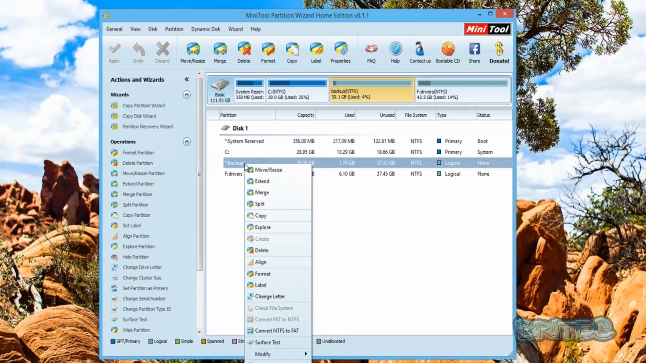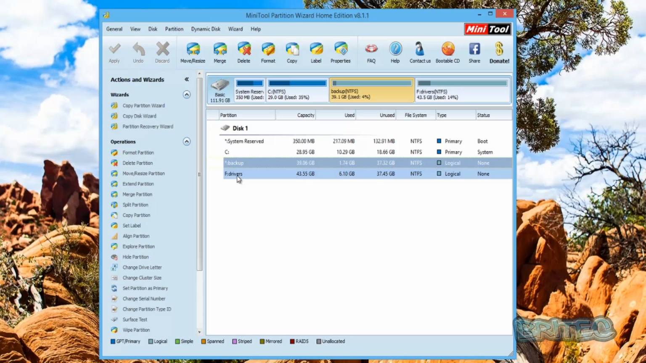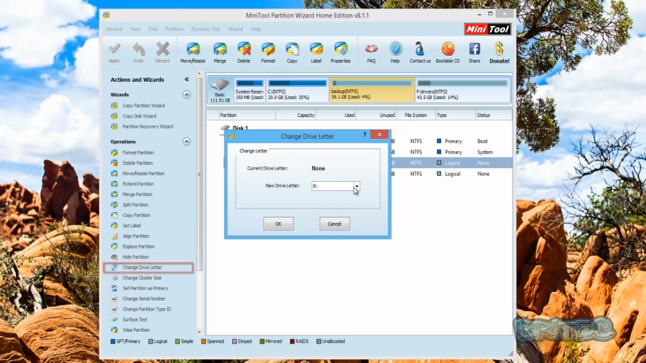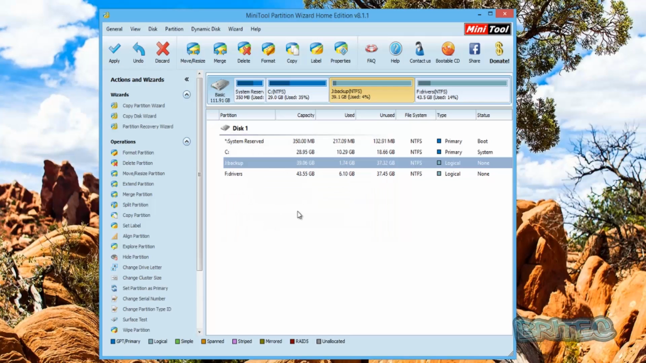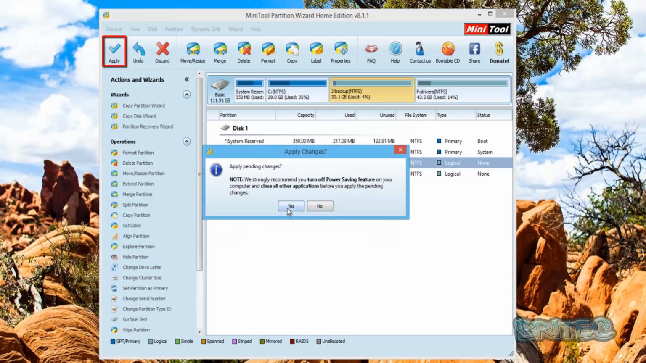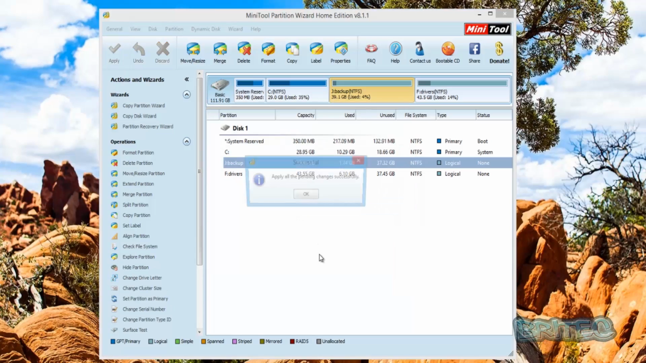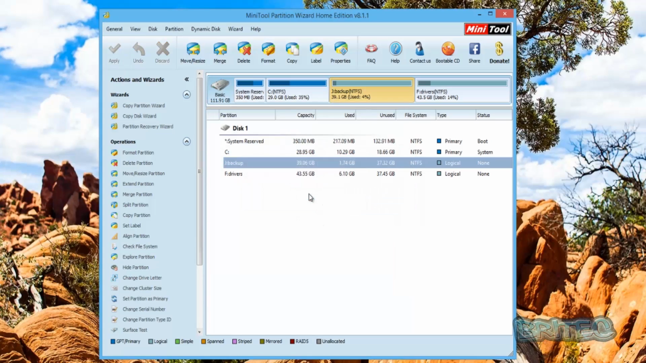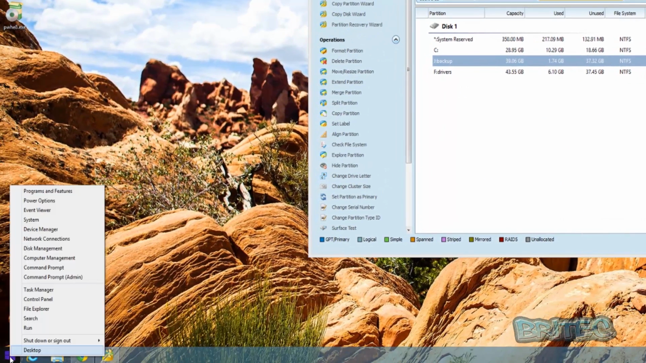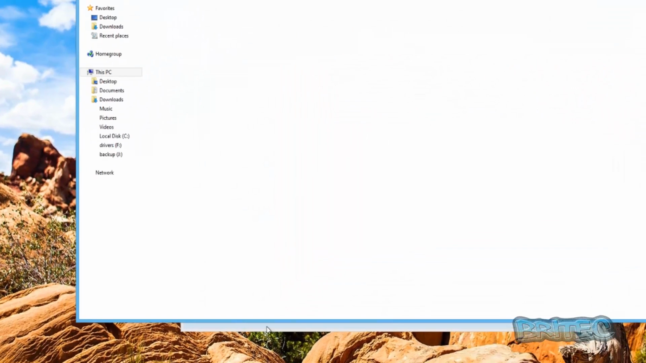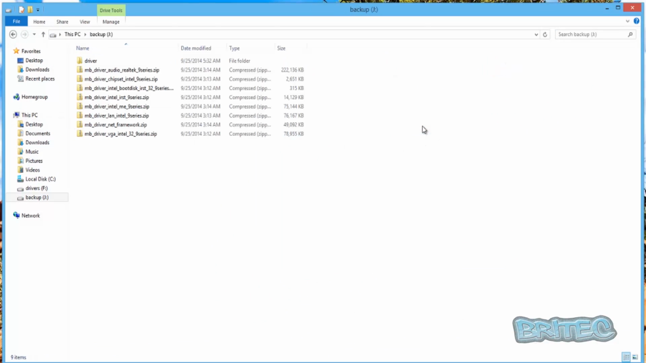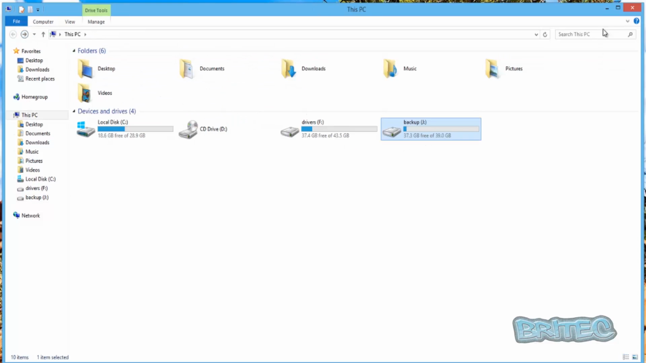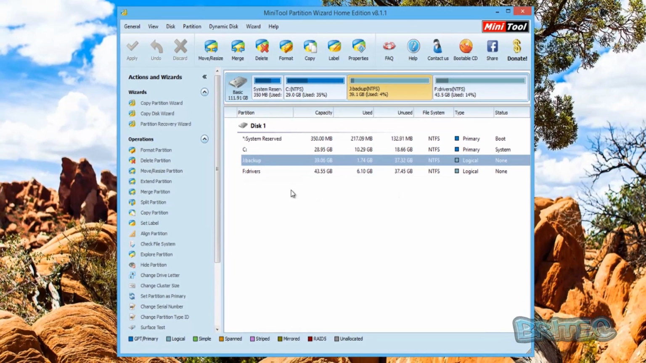So you can either right click and allocate a drive letter, or you can change drive letter here. So we're going to change that and give it another drive letter. Say for instance, we'll give it J, something like that. Something that's not been used before. And remember, you need to apply pending changes. So we're going to do that quickly. And then now if we look, right click, File Explorer, we should now see our drive, and we can now access all our content inside there. So that's how you unhide your drive.